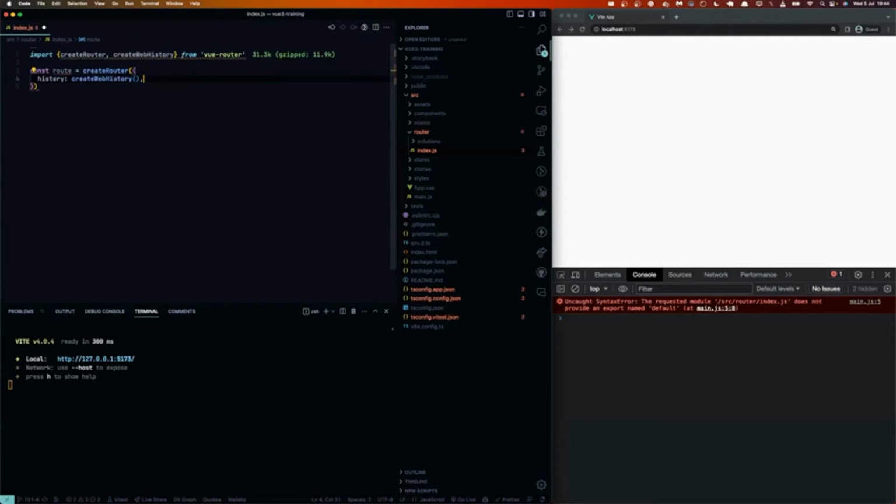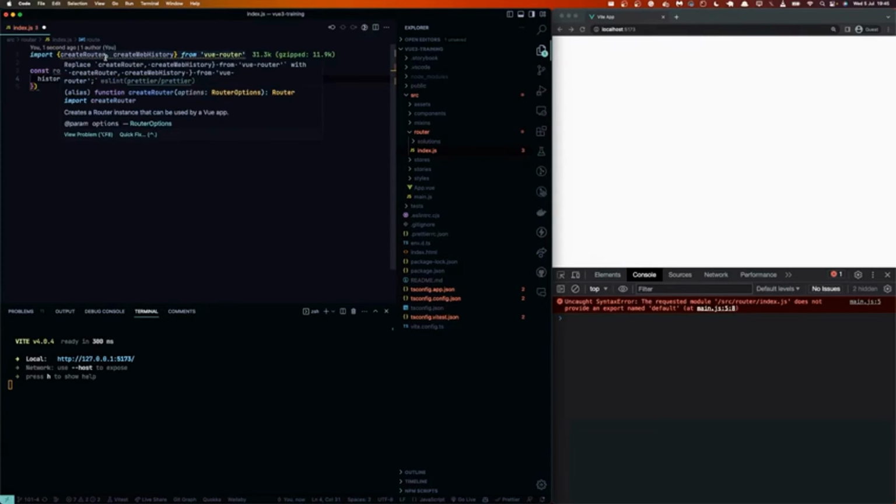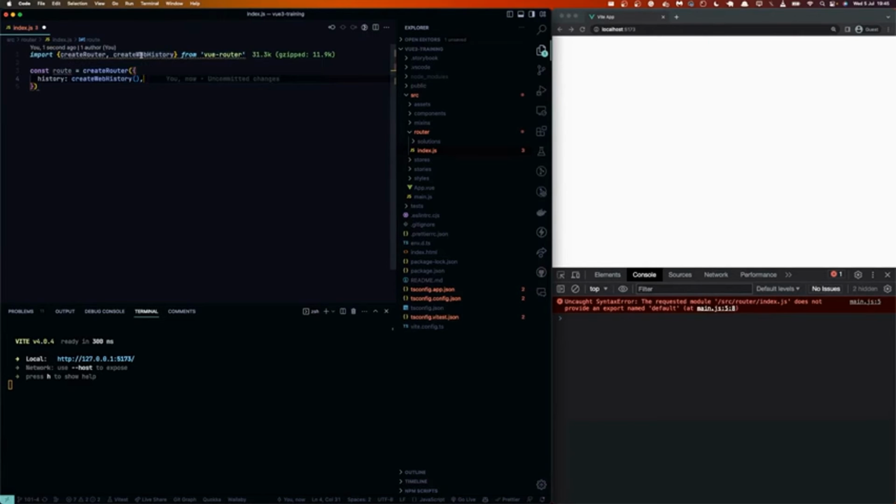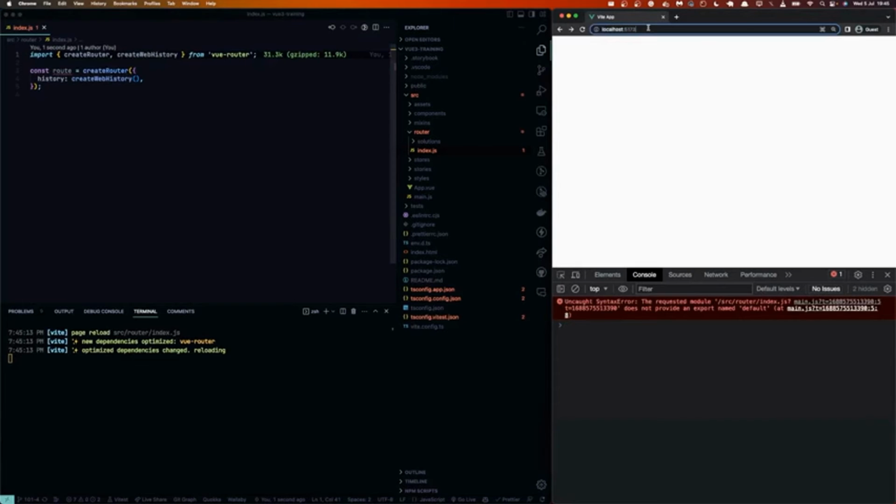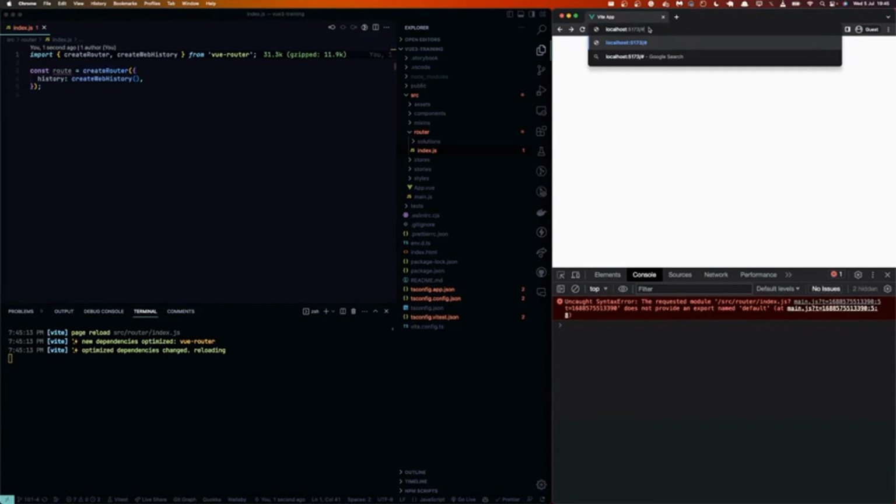And what this does is determine how we navigate through our page. So in a typical SPA, which is a single page application, instead of using create web history, we would use create hash history. And that would mean that if we were navigating here, say to a contact page, you would say /hash and then contact.